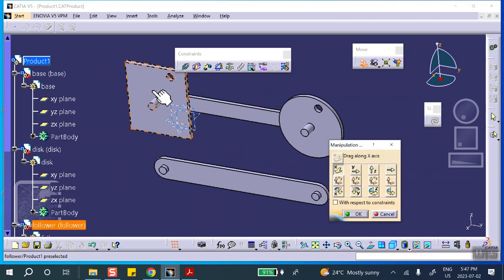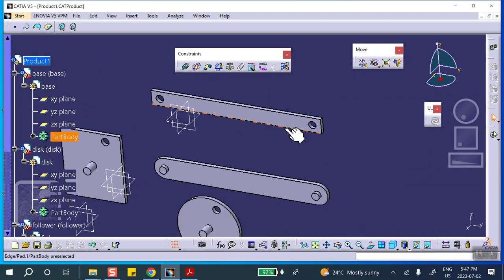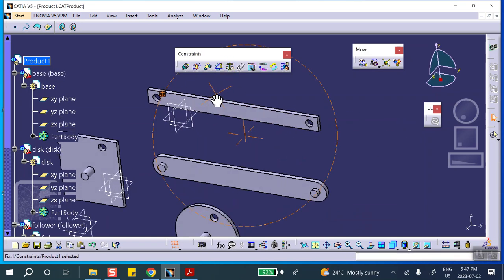So let me first move these things away from each other so that I can see what's going on. I'm going to translate this in X, translate this thing in X. Okay, the base stays stationary. You clamp it. Okay, good.